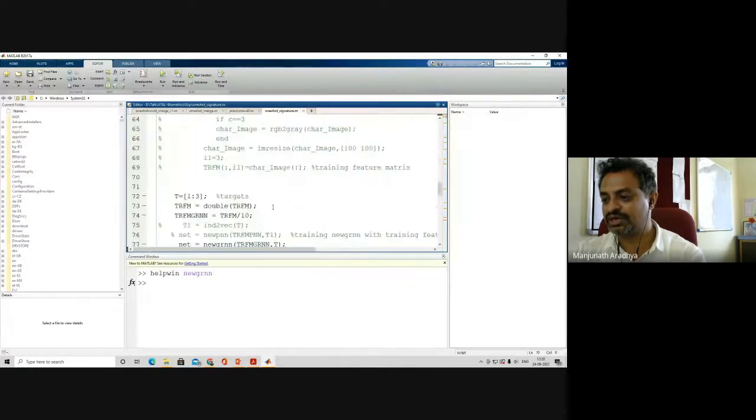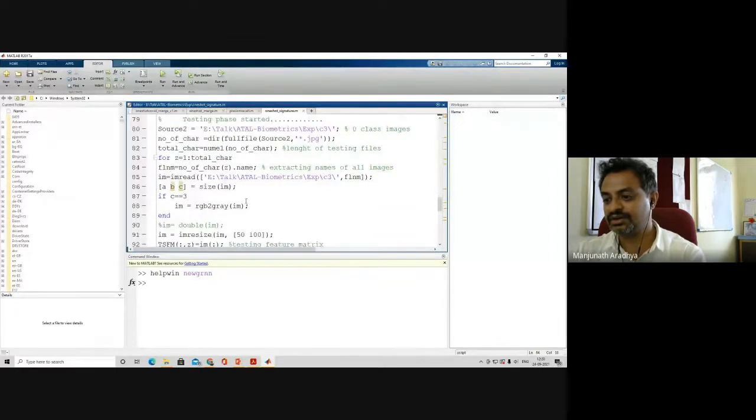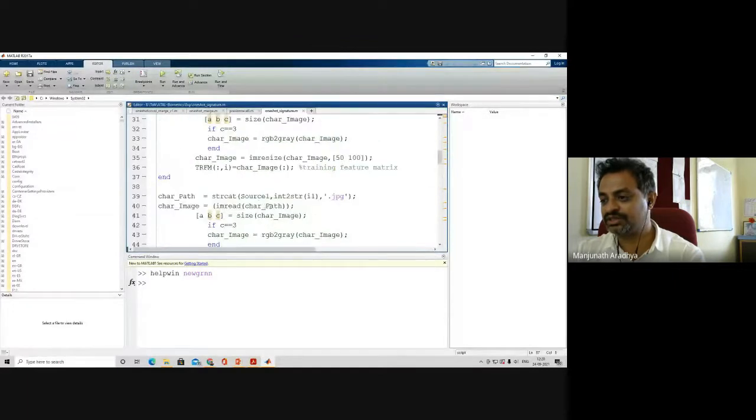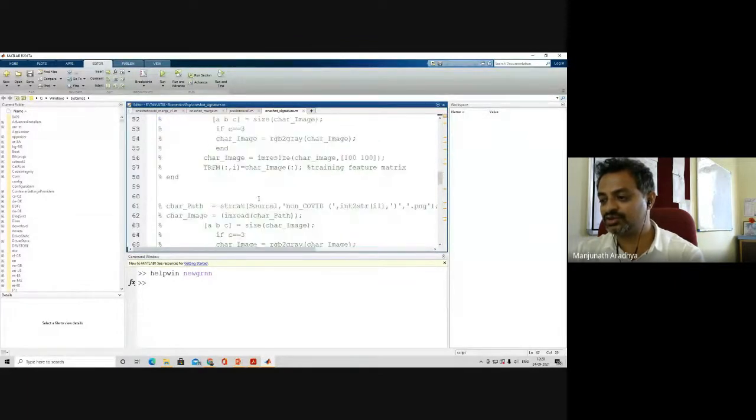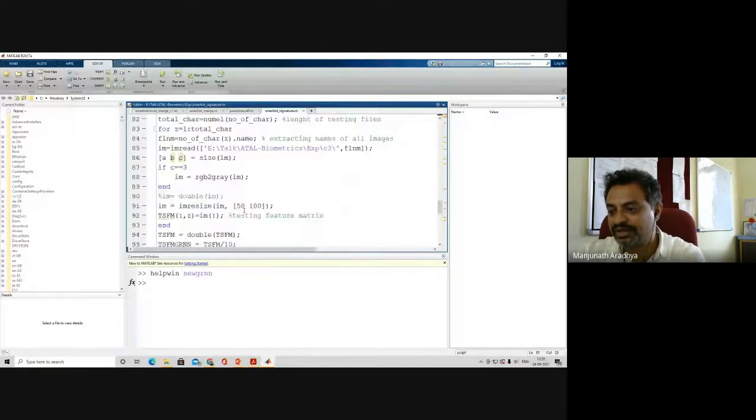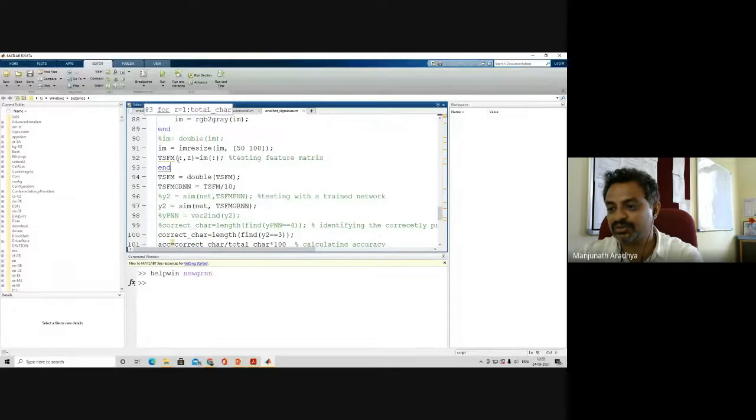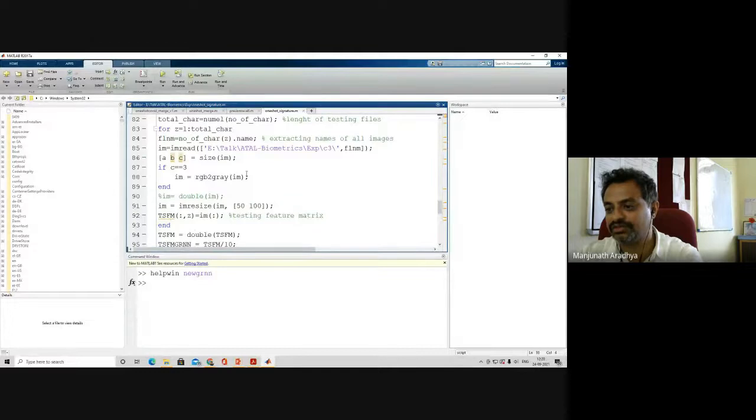In order to do that, this is the code. I'm taking all the class 3 images in JPEG format, and I will do the same here. If an image is in color, I will convert it into gray, then reduce the dimension to 50 by 100, and keep whatever I get. I will do it for all 49 or 50 images.